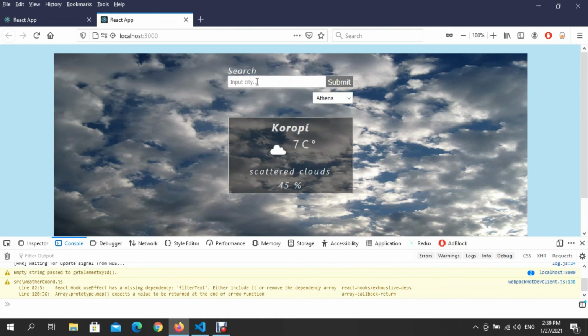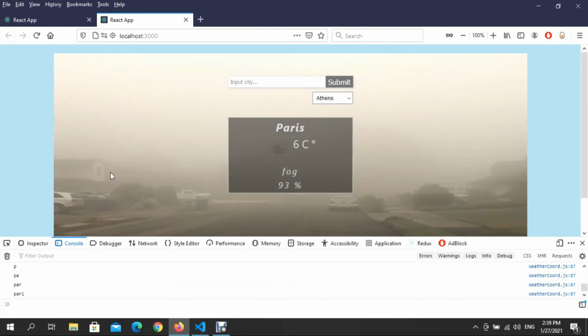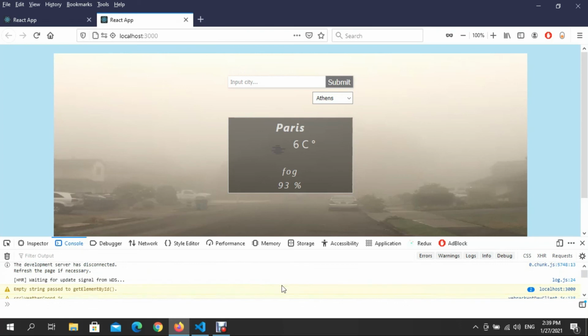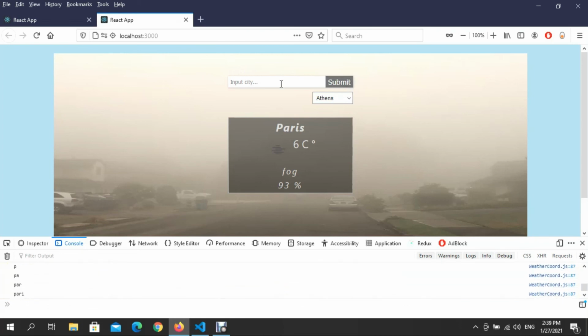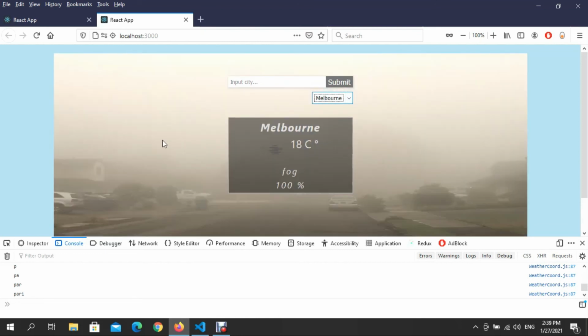If right now I'm gonna put, let's say for example Paris, okay, and press enter, we got the place right now. Okay, and we don't have any error. If I press right now it's empty. If I press something, look, nothing is gonna happen because it's disabled the button, because we have empty string here. Okay, let's choose Berlin. We take Berlin, right? Let me see, Melbourne. We got Melbourne.